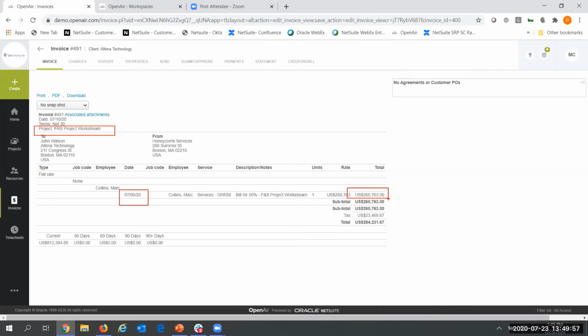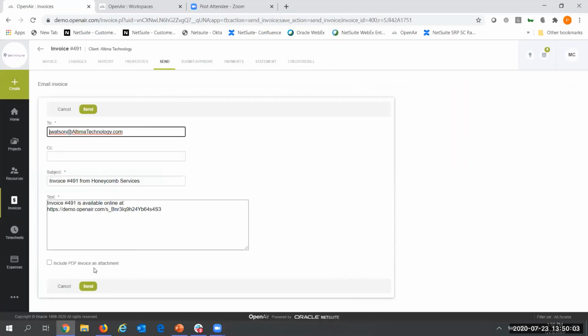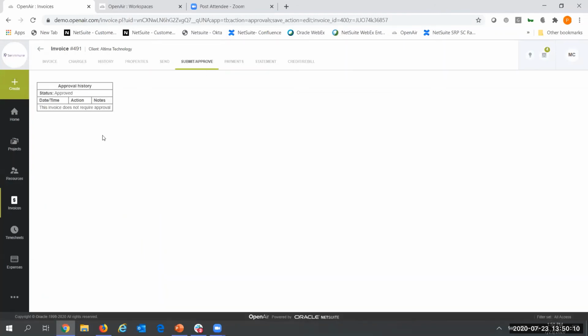Of course, on these invoices, you can email them, attach PDF attachments of the invoices. They can also go through an approval process. So if you do need to approve, have them go through an approval process, you do have that capability.